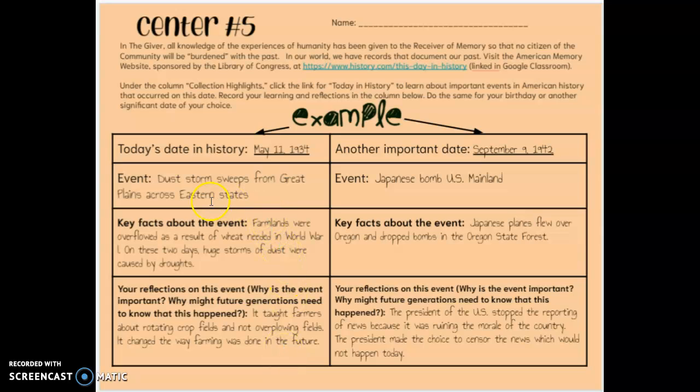So the one I did was about dust storms sweeping from the Great Plains across the eastern states. Some facts about the event: farmlands were overflowed as a result of wheat needed in World War I. On these 2 days, huge storms of dust were caused by droughts. So my explanation of why this is important: it taught farmers about rotating crop fields and not overplowing fields. It changed the way farming was done in the future.